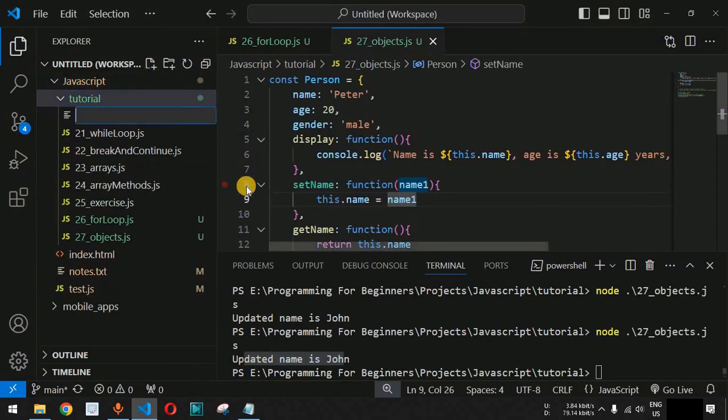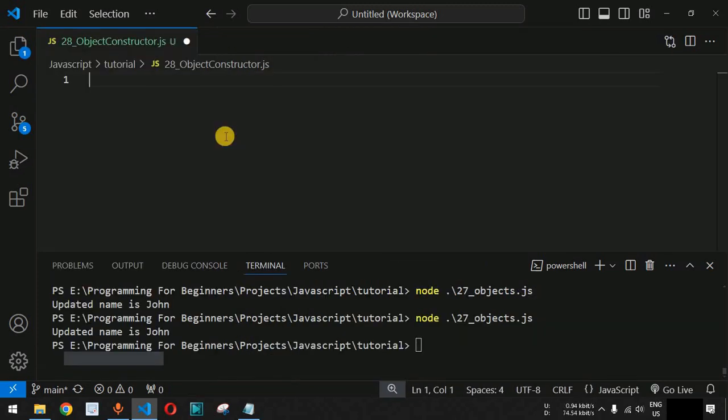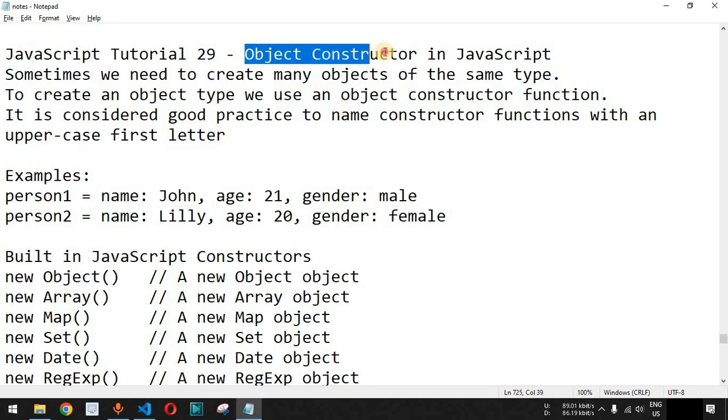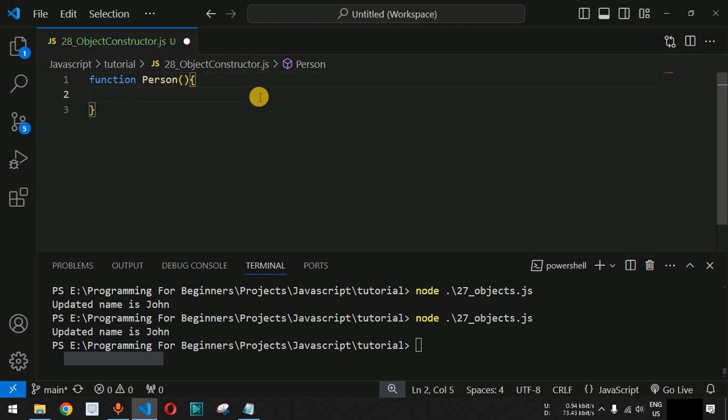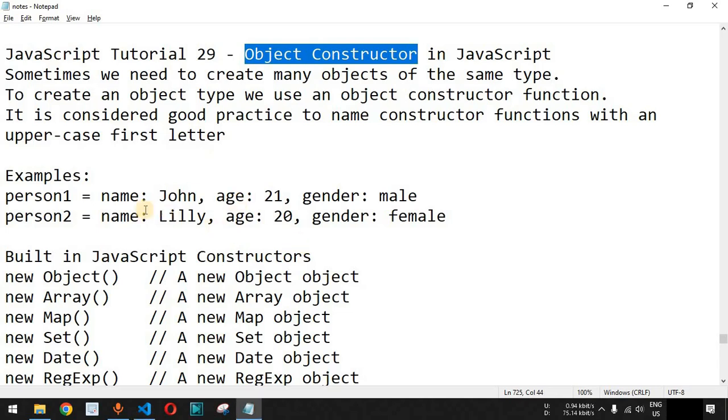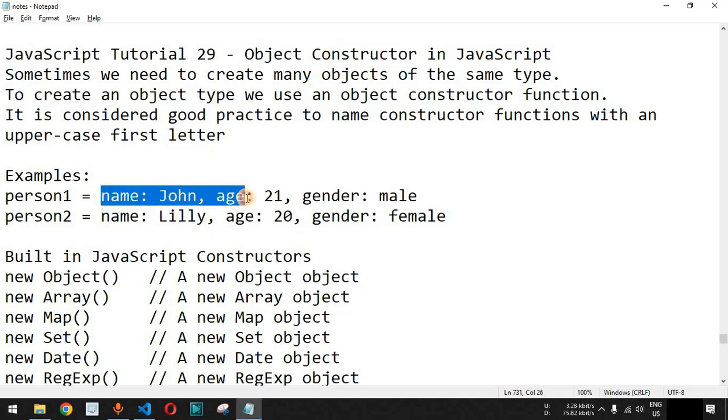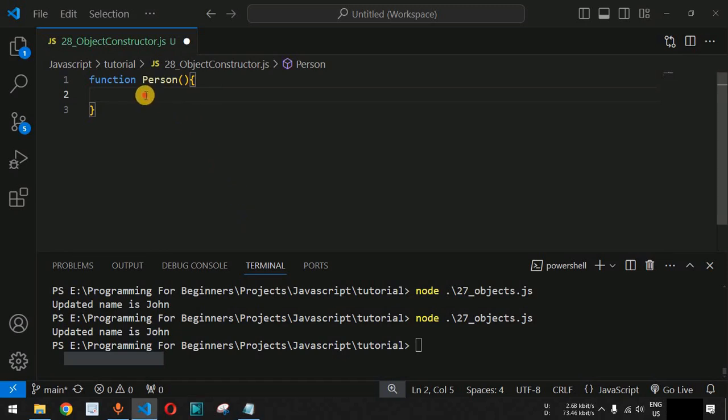So simply I'm going to create a new file this time, and we will name it objectconstructor.js. So guys, inside this file, we are going to use the function keyword in order to create the object constructor. And then we will provide the name of the object, that is person. Since we are using the function keyword, simply we will say open and close parenthesis, and then inside the open and close curly braces, we are going to define all these properties, that is name, age and gender. So guys, simply we will say this dot name is equal to a certain value.